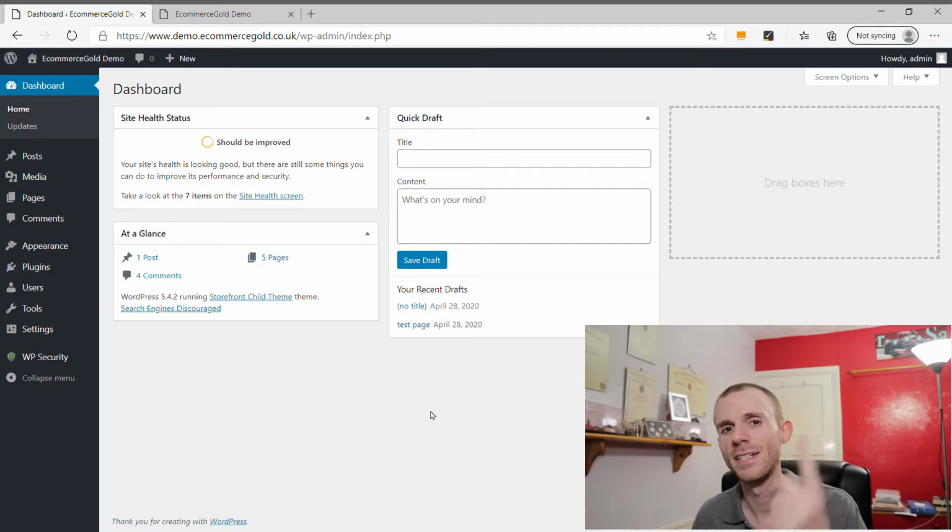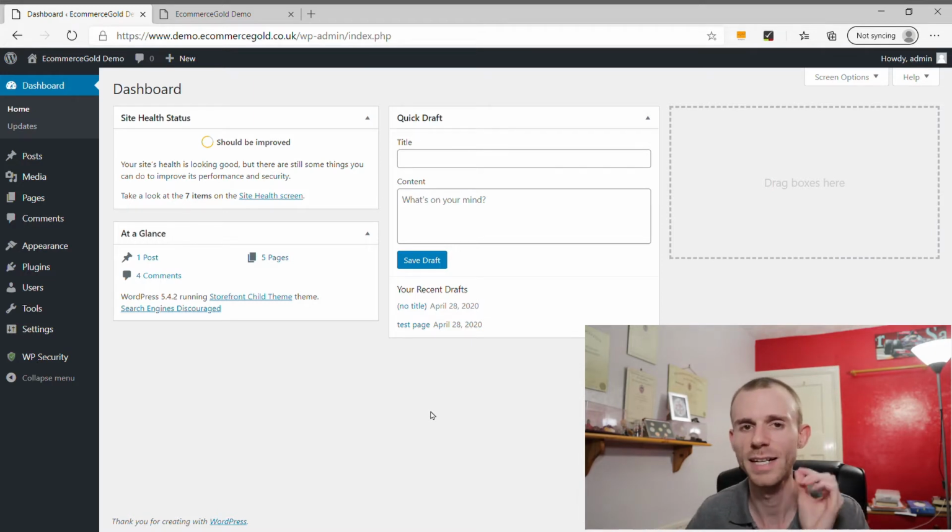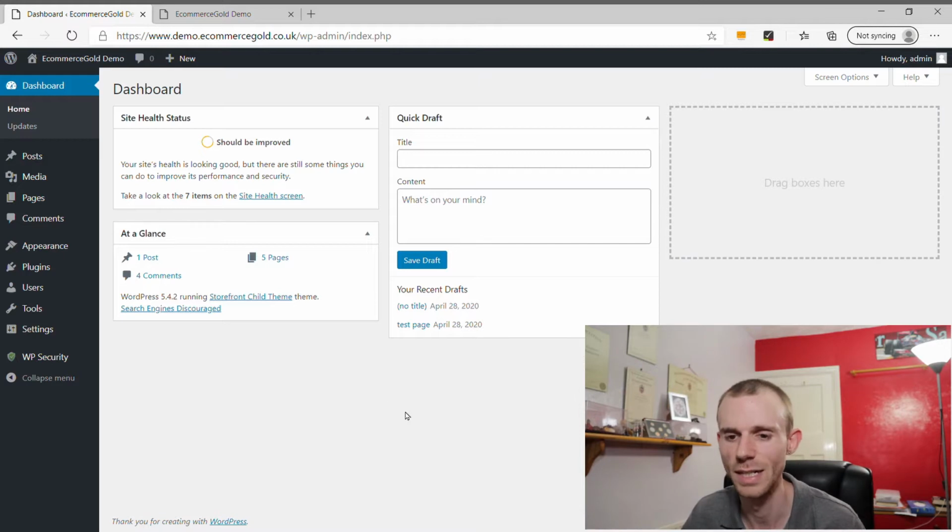So the first method is the most popular way of adding e-commerce functionality to a WordPress website, and it's the method that is recommended by the majority of YouTubers, e-commerce bloggers and general e-commerce specialists around the WordPress platform, and that is using a free plugin called WooCommerce. And installing it is really simple to do.